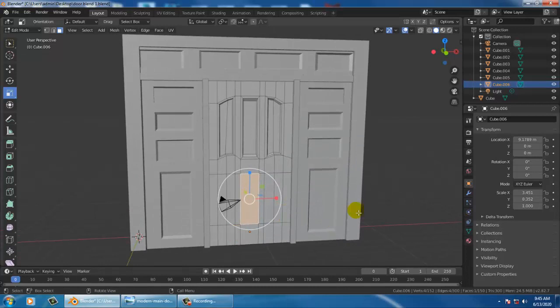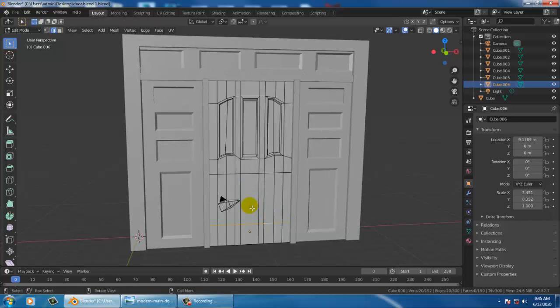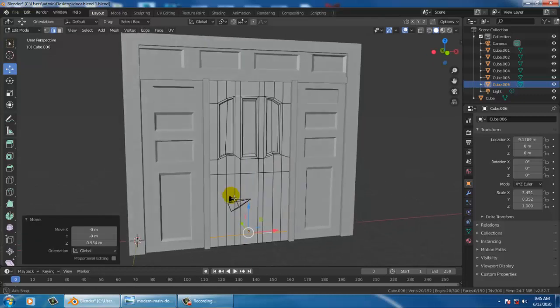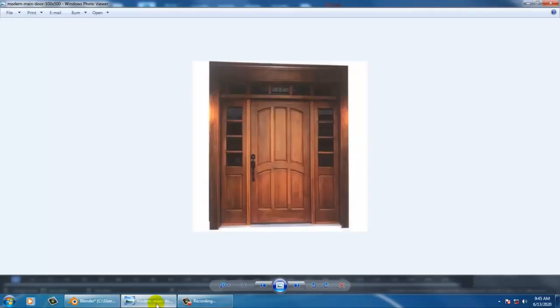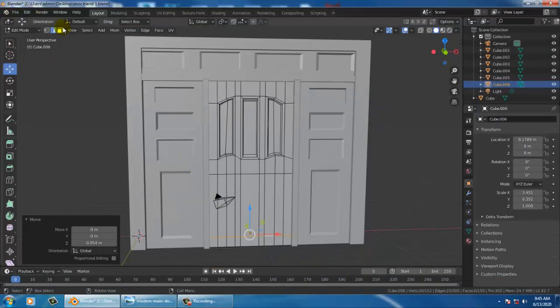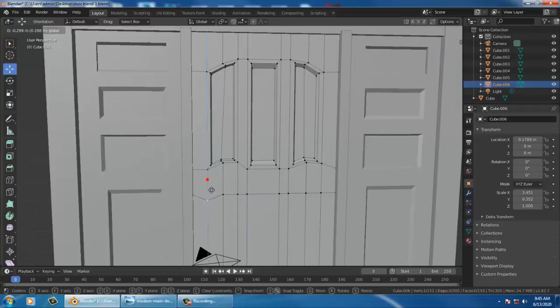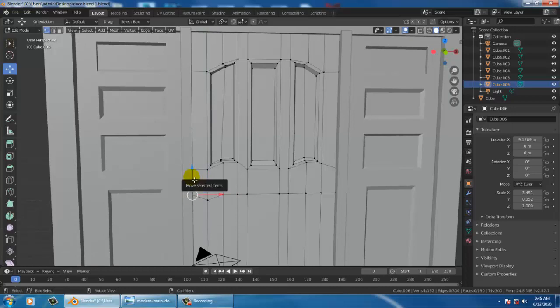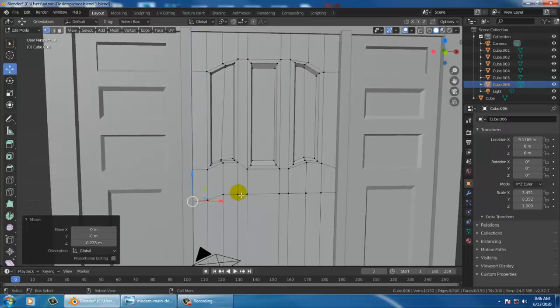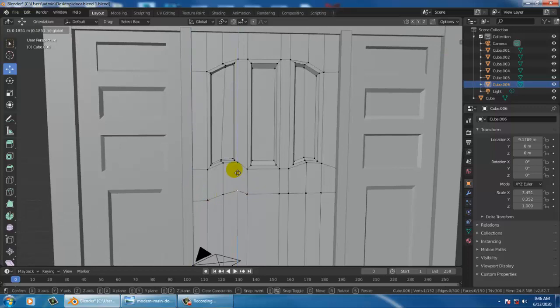Now what I'll be doing over here is, very first of all, I'll go into these edges and push these edges a bit down. After that, I'll go into the vertices again. Let's select these vertices and push them down. As we have done this, we need to push this up.